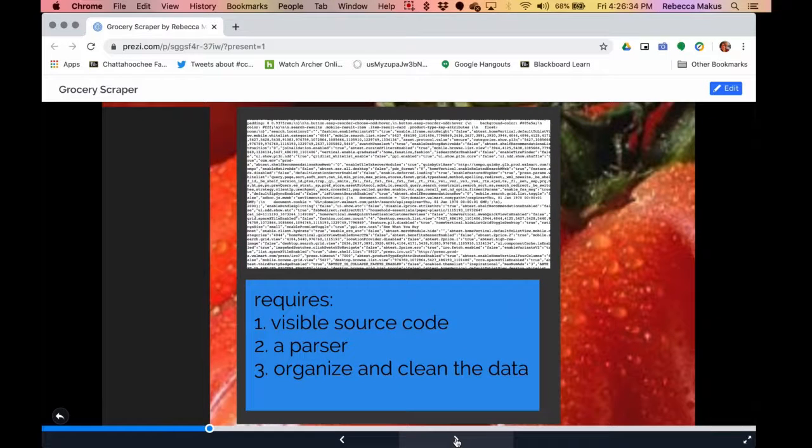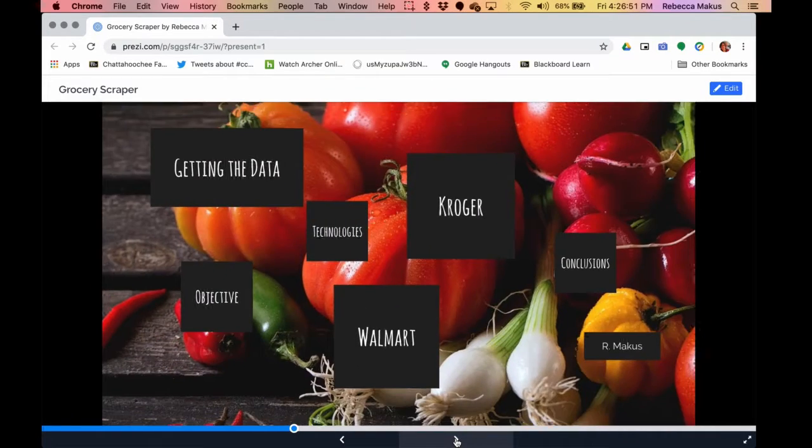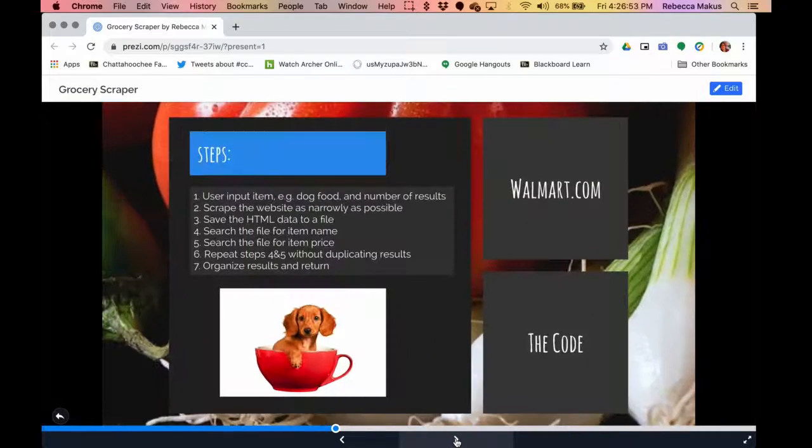So for the scrape, I needed a visible source code, a parser, and I needed to organize and clean the data. For the API, I needed to secure public access, get the appropriate URL endpoint, get authentication, and then also clean and reorganize information. So for Walmart, these are the steps I had to take. One key part is I had to repeat steps 4 and 5 without duplicating results.